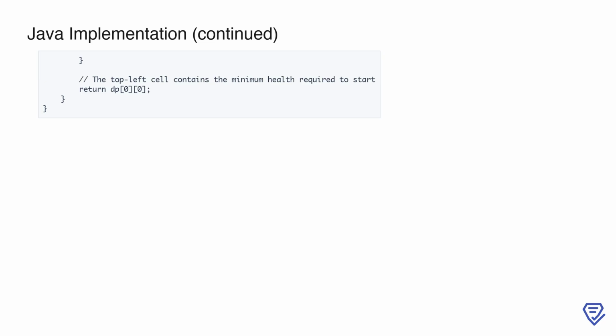After completing the nested loops, the dp table is fully populated with the minimum health required at each cell to reach the destination. The result we are interested in is stored in dp[0][0], which represents the minimum health required to start at the top left corner of the dungeon and successfully reach the bottom right corner. Finally, we return this value as the output of the function.